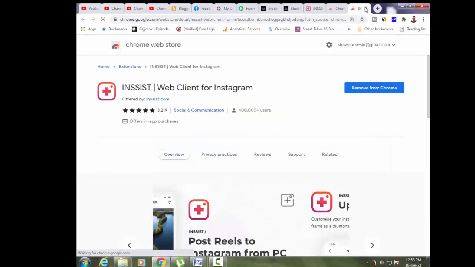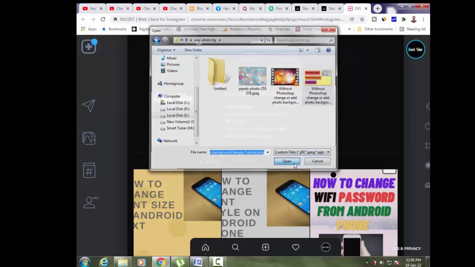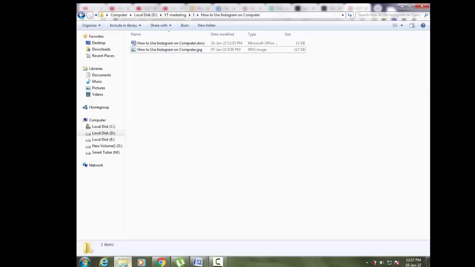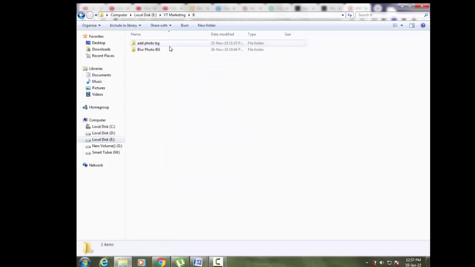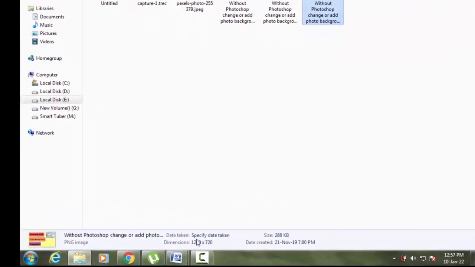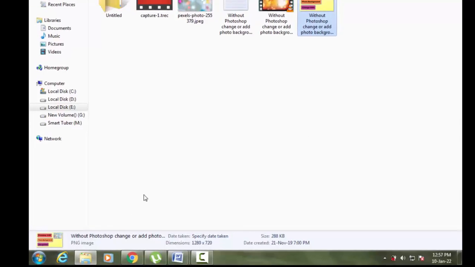Okay, now I will show you how to use this extension. As for an example, if I want to post this thumbnail, I can post it without resizing the Instagram image. I will show you my thumbnail. This is my thumbnail, and this thumbnail size is dimension 1280 by 720 pixel, which is YouTube thumbnail size.